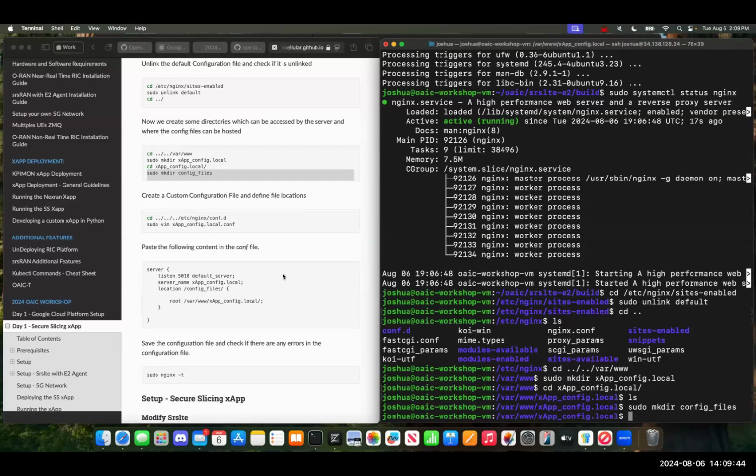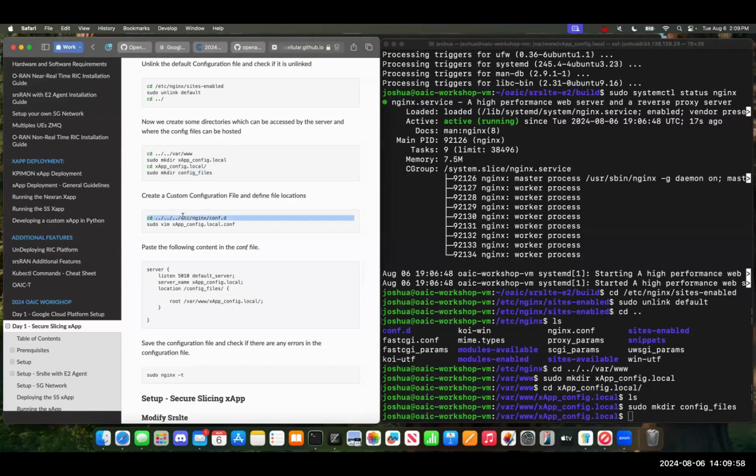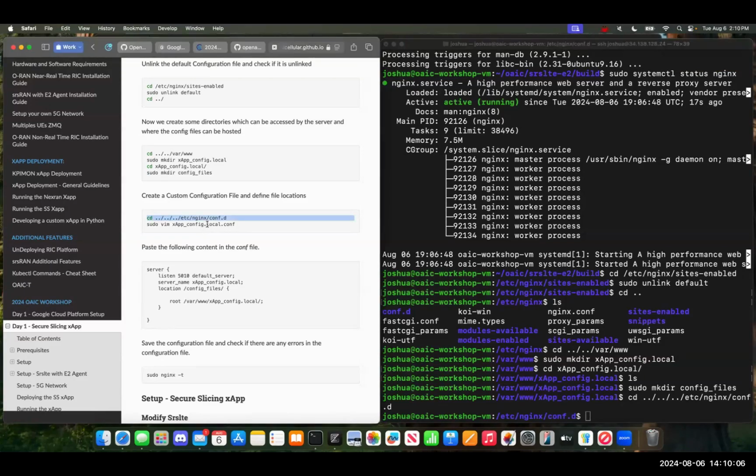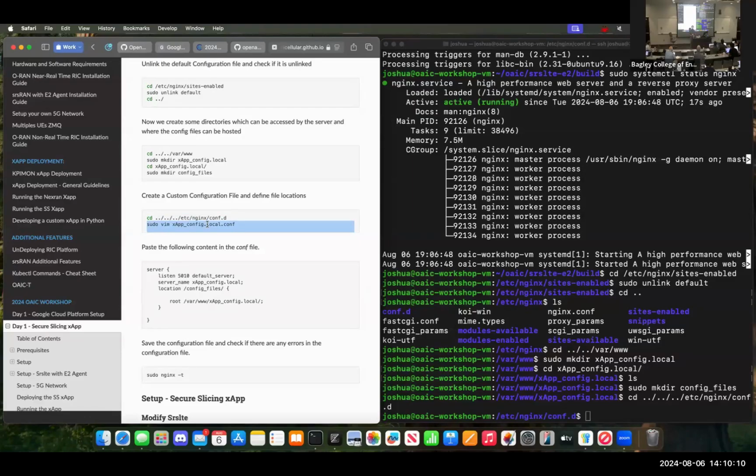So to properly leverage this directory for configuration files for xApps that we would want to onboard, we actually need to configure Nginx to look at this directory that we just created. So that's what we'll do in the next step. It's a little bit of boilerplate code that we can just more or less put in here. So if you navigate to this /etc/nginx/conf.d, I'll use Vim today. You're welcome to use any text editor you like.